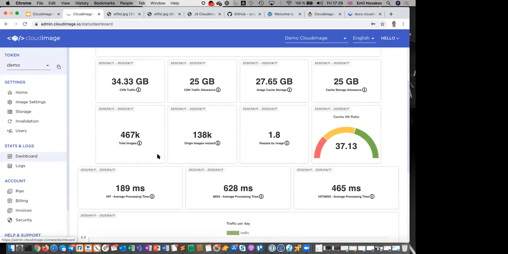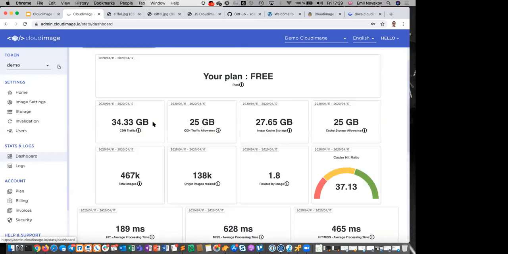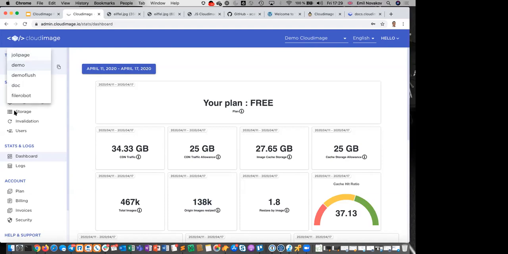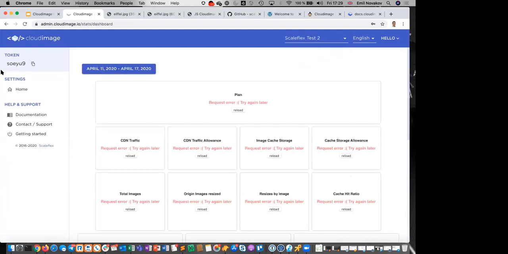So if you want statistics per customer on how much traffic is generated, how many images are resized, what your cache hit ratio is, and so on, then feel free, you can have multiple tokens in one instance. And also you can have multiple companies. So let's say you want to have your different companies here, and each of the companies is supposed to have multiple tokens. For example, for a dev environment or a prod environment, you can very easily switch and have, let's say, a different token per company.